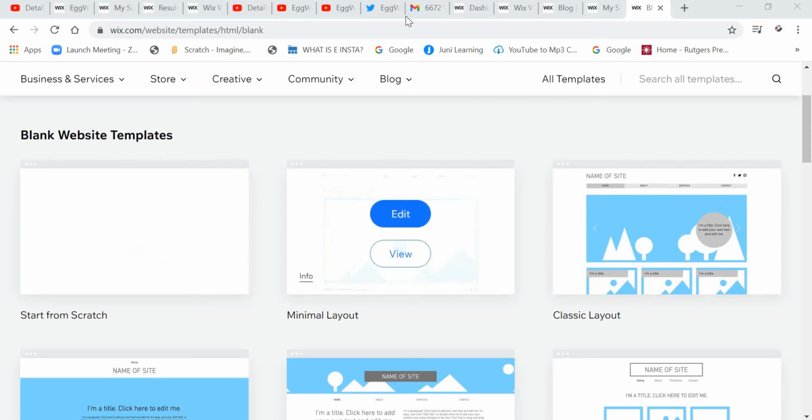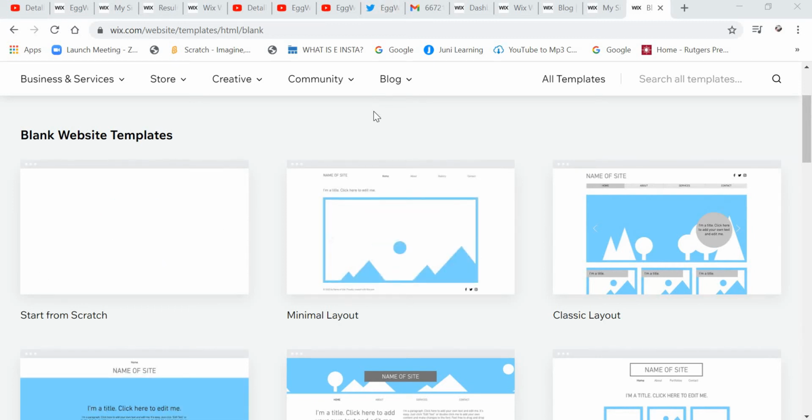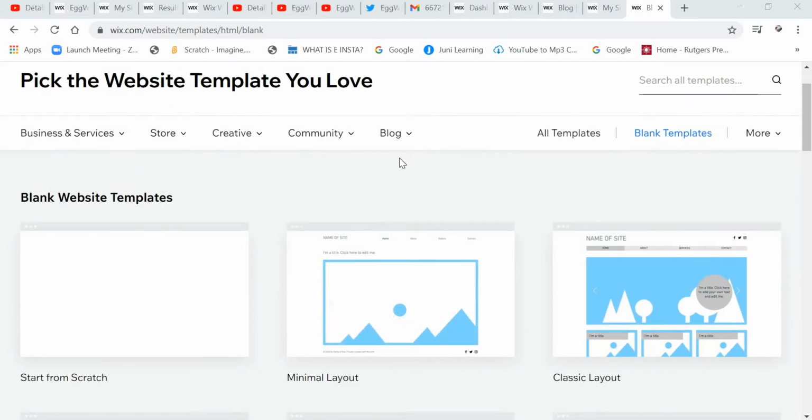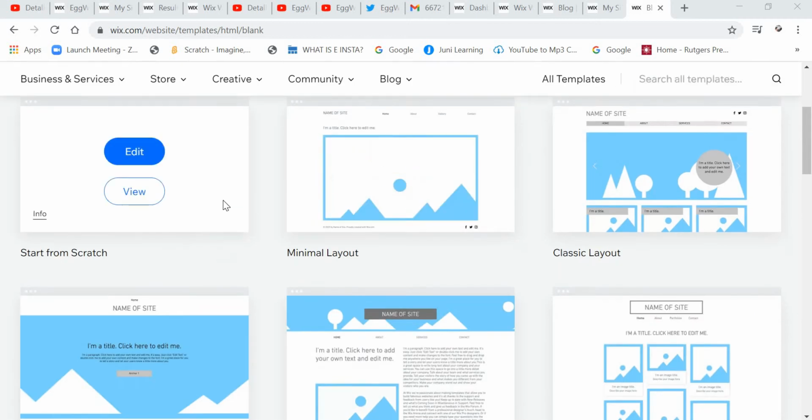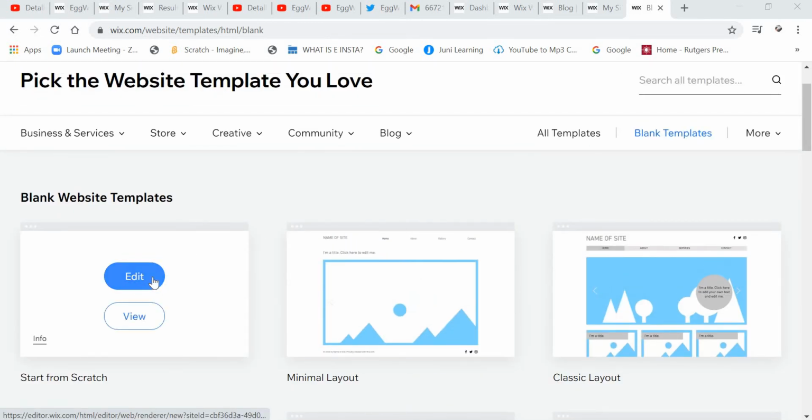We are going to make a games website, a website where people can play games. Isn't that so exciting? Okay, so we are just going to go to blank templates and do the one that says start from scratch, click edit.